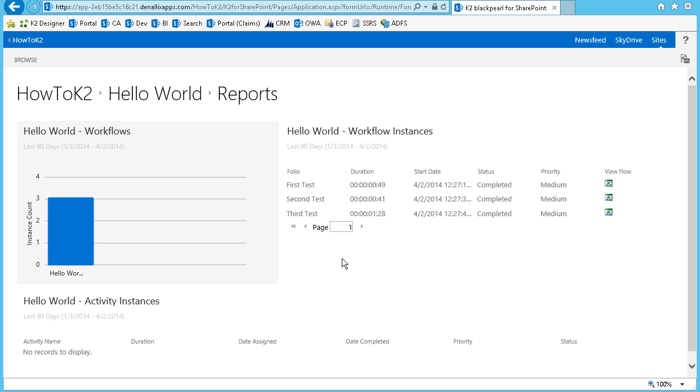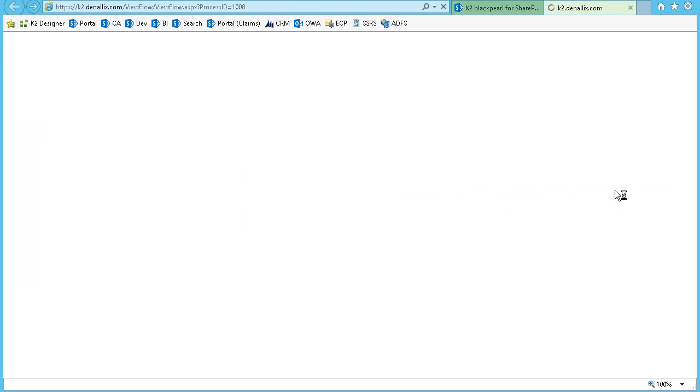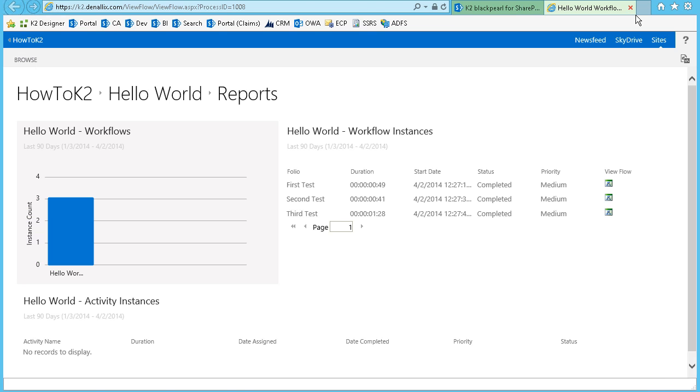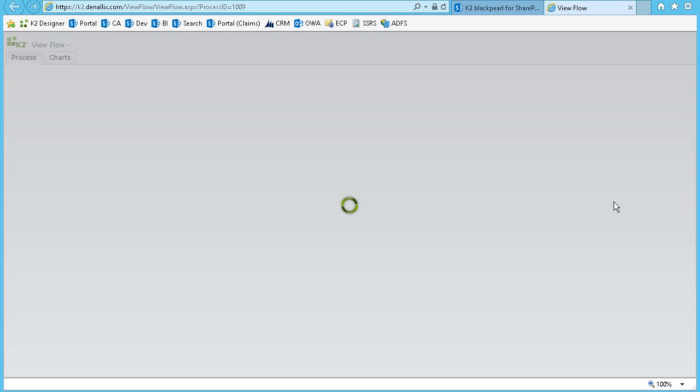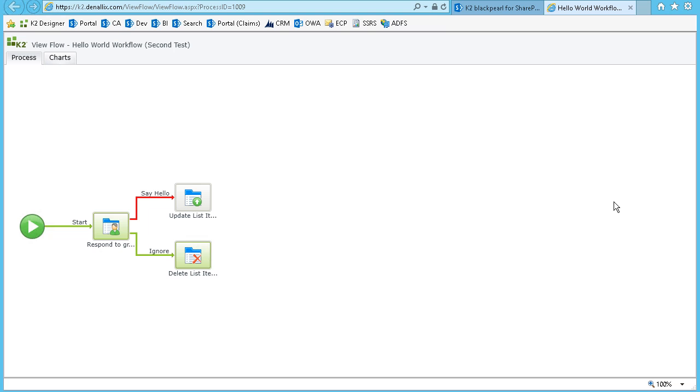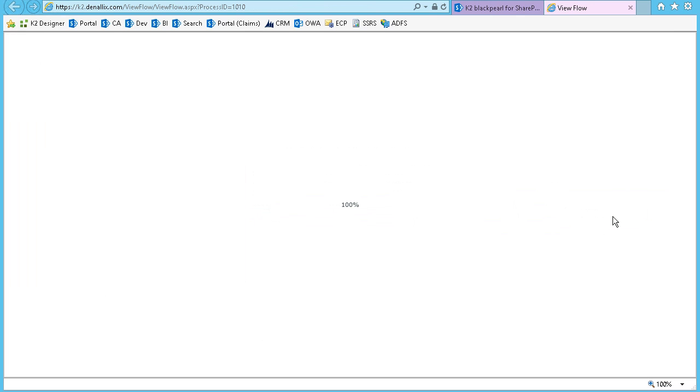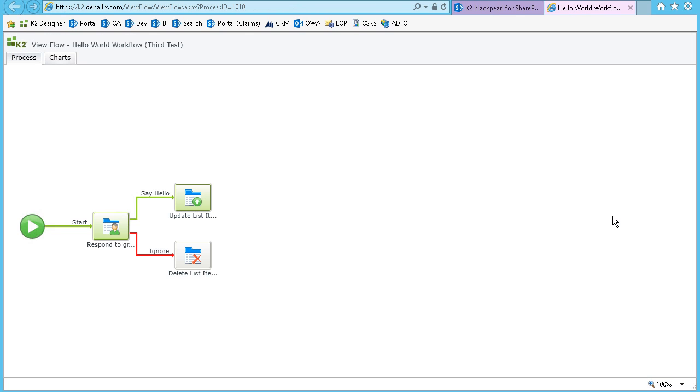The nice thing here is you can view the workflow history and path it took by clicking on the icon for an instance. So in looking at the first test item, we know that it followed the Say Hello path per the user's decision for their task. Let's go back to the second test instance where we selected the Ignore path. When you open up the view flow here, you should see that it graphically depicts that path history for us. And of course, if we go back to the third test item, we chose the action Say Hello. So here you can see it's displayed accordingly.